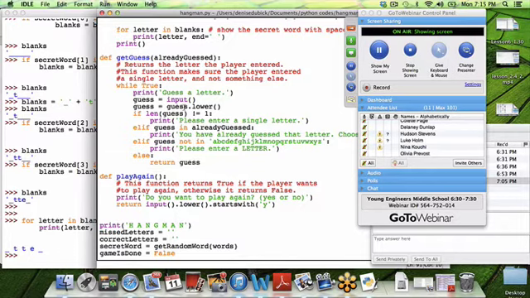And then it checks. First, it checks if the length of the guess is not equal to 1. And so if the player has typed in too many characters, if they've typed in more than one character, this will be printed: Please enter a single letter, and the while loop will start over. If their guess is only one character, then it jumps down to this else if statement, because this is false. If the guess is already guessed, so if the player has already guessed that letter, this gets printed: You have already guessed that letter. Choose again. And the while loop starts over.